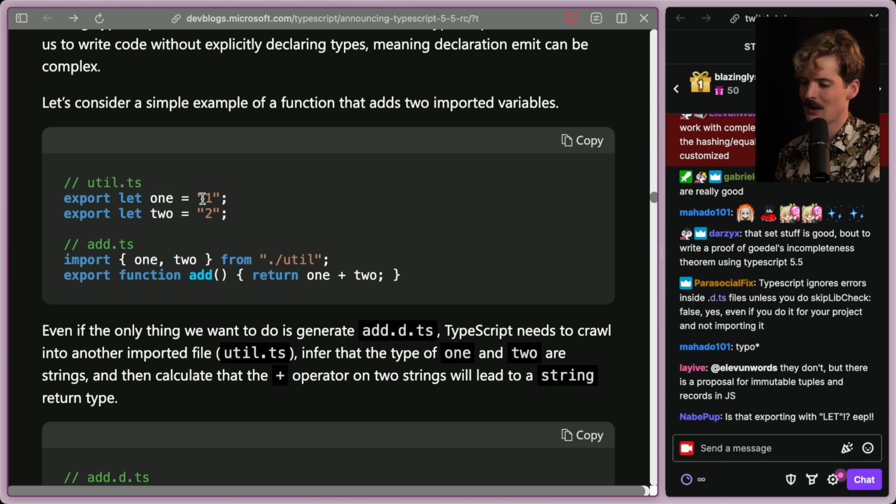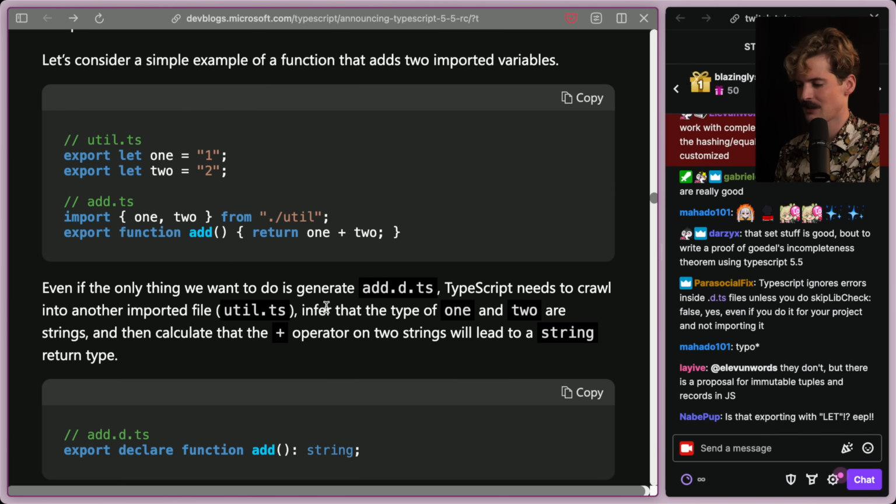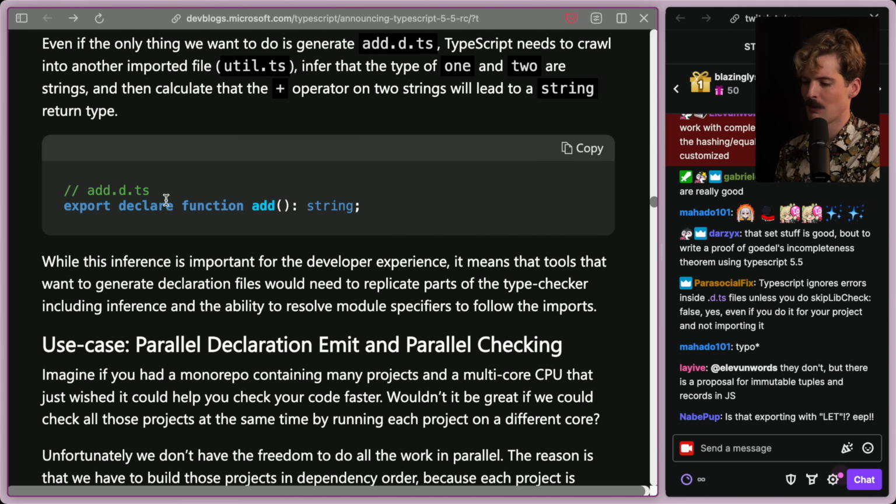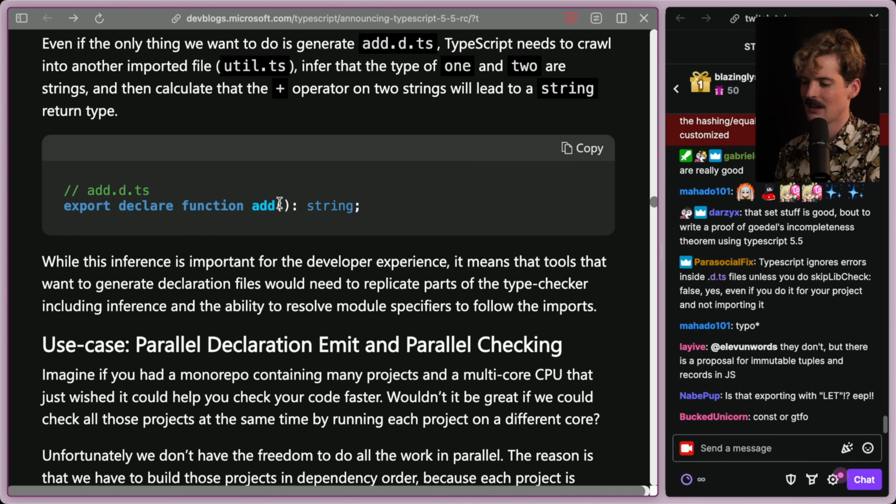util.ts: export let 1 is 1, export let 2 is 2. add.ts: imports 1 and 2, function add returns 1 plus 2. This is a very simple function. Yeah, using let here is scary, I agree. Even if the only thing we would want to do is generate add.d.ts, TypeScript will need to crawl into another imported file, util.ts, infer the types of 1 and 2 as strings, and then calculate the plus operator on the two strings in order to lead to a string return type. But what we want is just this: add returns string.